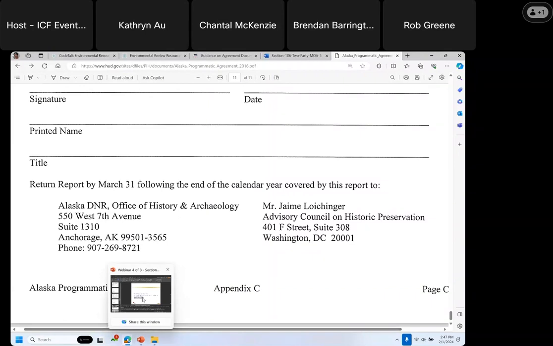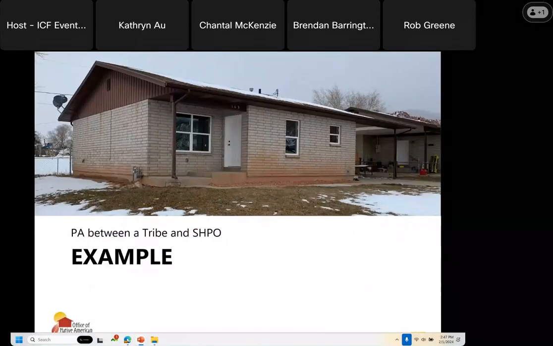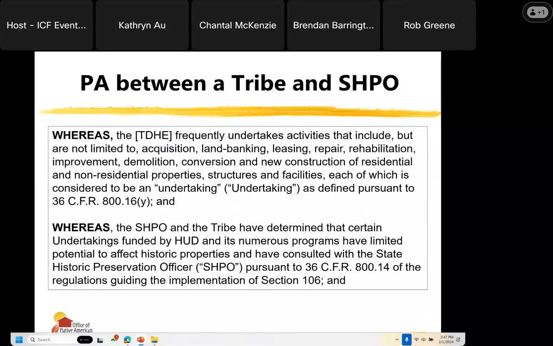Okay, so that's an overview of a pretty well done programmatic agreement between a state and HUD. Next, we'll look at an example between a tribe and a SHPO. Won't name the tribe, but they've graciously shared their agreement with us, so we can look at it and see what it says. The programmatic agreement between the tribe and the SHPO.